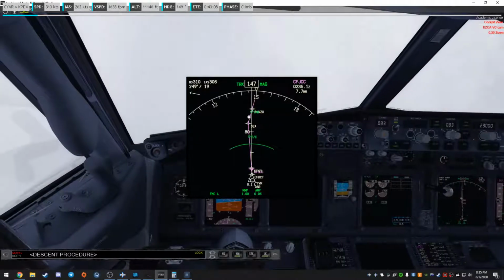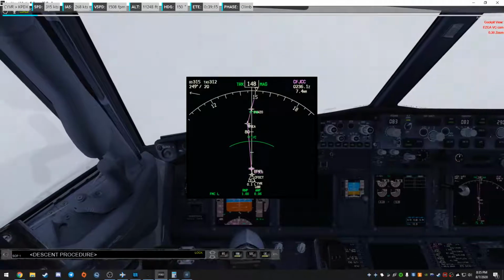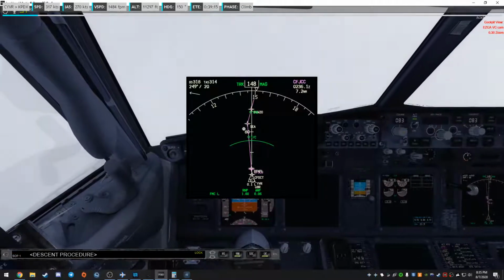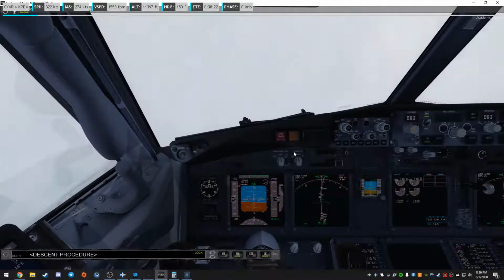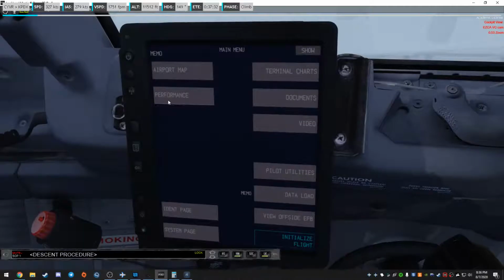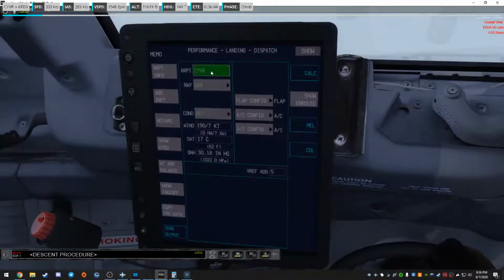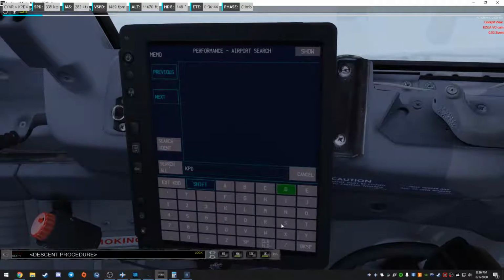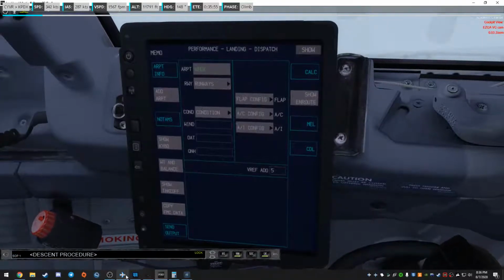So this is going to be a little bit longer of a hop, but you can see top of climb and top of descent are really close together. So what we're going to do is prep our performance for landing already. It is going to be KPDX. And let's just double check the winds.